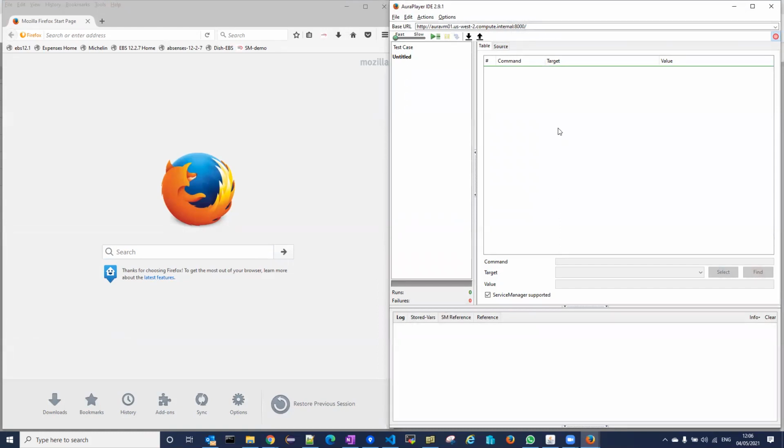As you can see, the most convenient way to work with it, as I see it, is to open the windows side by side. On the left side, I have the browser where I will actually navigate to the application that I want to record. And on the right side, I will see the IDE recording the scenario.